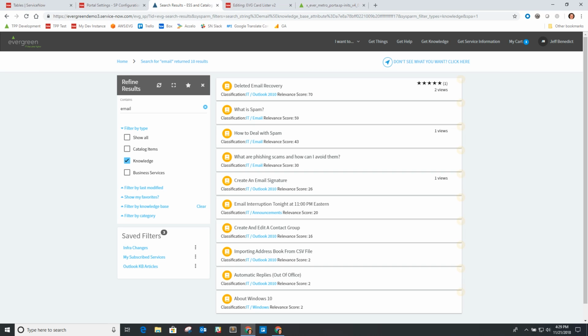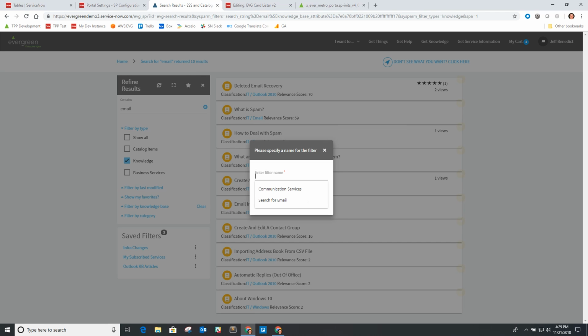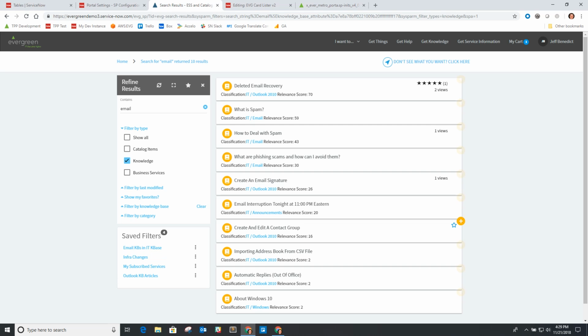So now this is basically knowledge articles that contain email in the IT knowledge base. Now what I can do is save this as a filter, maybe call it something like email KBs in IT KBase. Right, and by doing that, I now have a new option introduced with 4.4, which is I can take this saved filter and I can say I want to set this as my default.